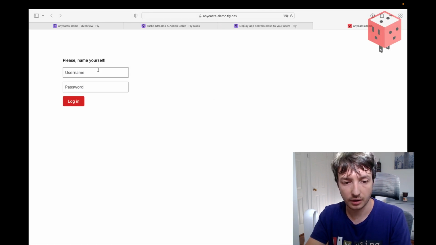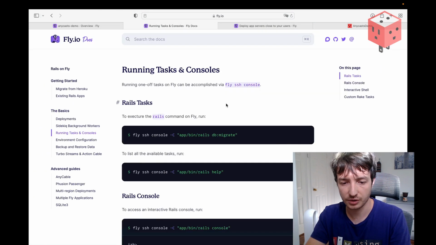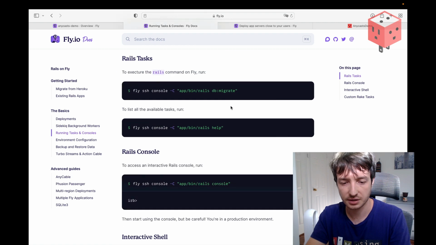Yeah, here we go. Oops, but we don't have any users in our database, and we don't have registration functionality yet. We just used seeds, right? Let's try to run seeds. Let's go back to the documentation. Here we have Rails tasks. Okay, that's probably what we need.